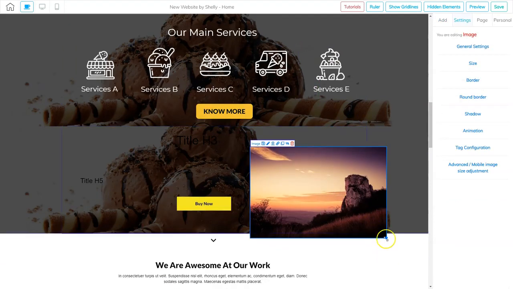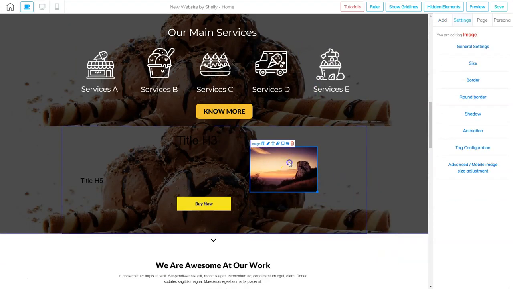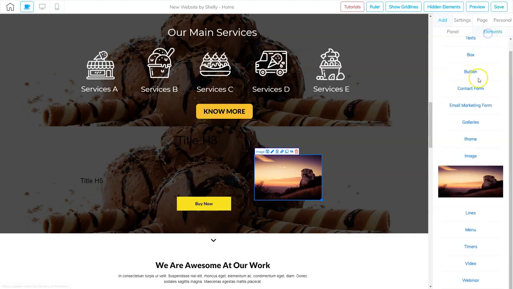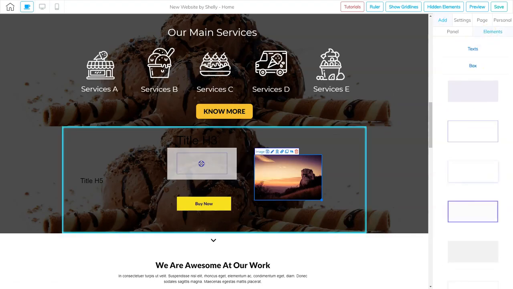Let me make that image a little bit smaller like that. And then we need some boxes, because if you remember, everything that we do, we want to try to have in boxes, because it actually does a little bit better in setting up on mobile. So I'm going to go to add and elements and box, and I'm going to pull in that trusty little box right there.